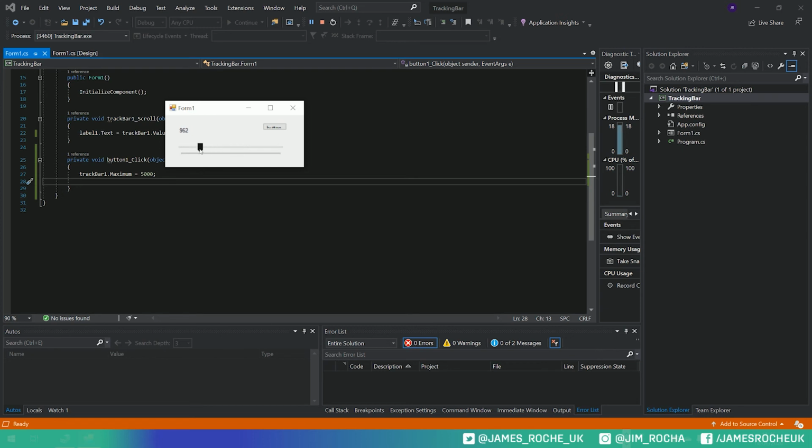So that's the basics of how you use the track bar. It's not one that I use a hell of a lot. It's useful if you maybe have a sensitivity setting in your program, then these things are perfect for that type of scenario.